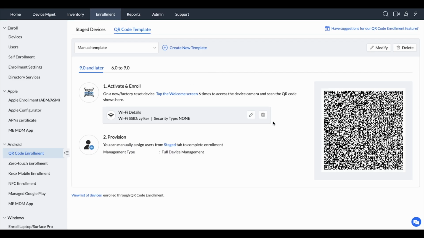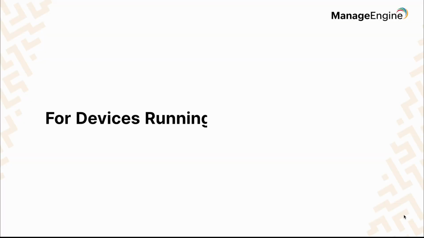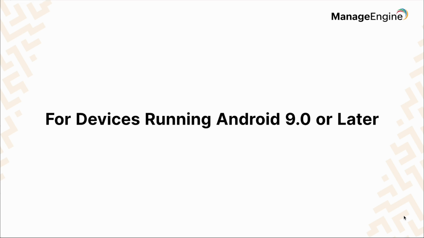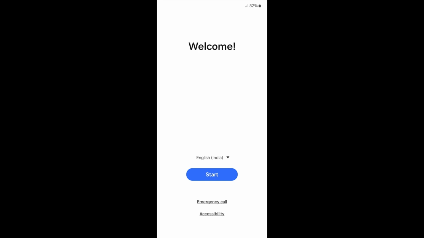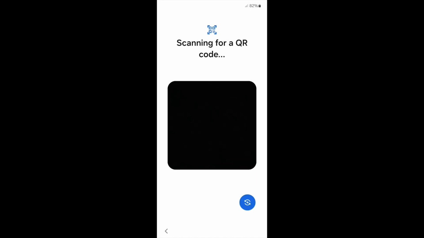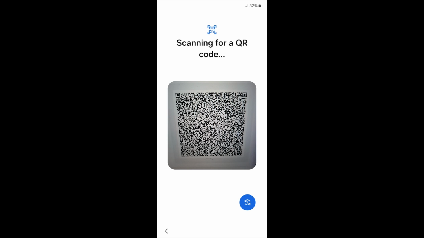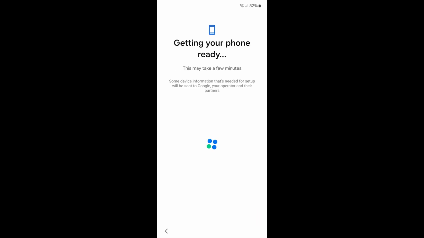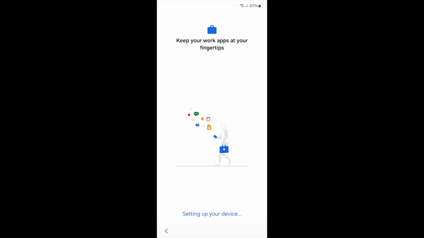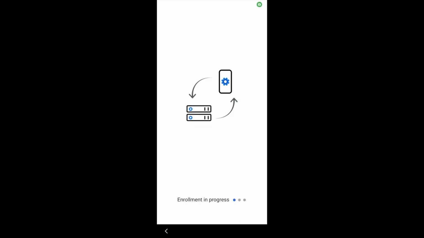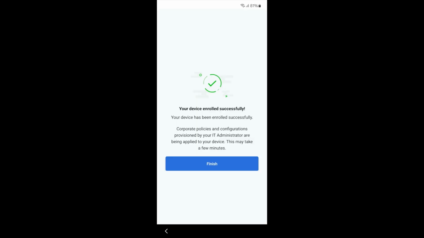Let's walk through the activation process based on the device's Android version. For devices running Android 9.0 and above, power on the device. On the welcome screen, tap 6 times to launch the QR code scanner. Now, scan the QR code from your prepared enrollment template. The device will automatically download and install the MDM app, enroll itself, and apply the configured settings. This streamlined process ensures the device is ready for enrollment and management in just a few steps.